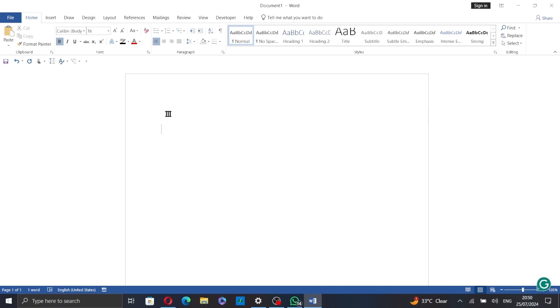The second way is to press the Control key, then F9, then type equal the number you want to convert to Roman numbers. Let's do 78, for example, then backslash, star, and Roman.